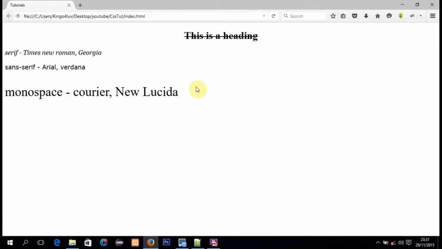Okay, so that's just how it is. Now the next one we're going to be talking about is font variant. The font variant property specifies whether or not the text should be displayed in a small caps font. In a small caps font, all lowercase letters are converted to uppercase letters. However, the converted uppercase letters appear in a smaller font size than the original uppercase letters in the text.